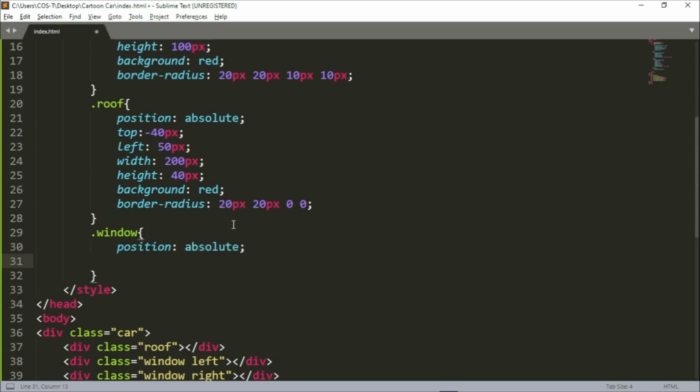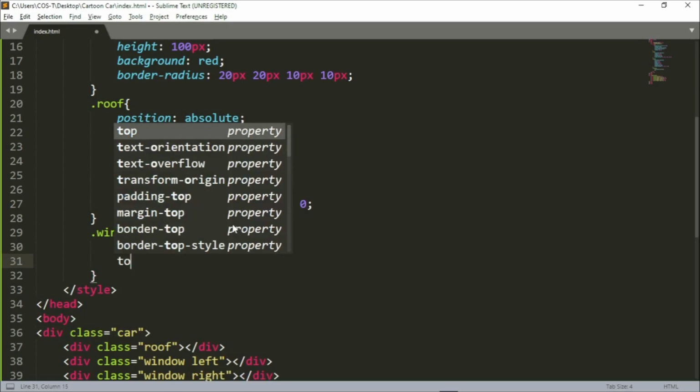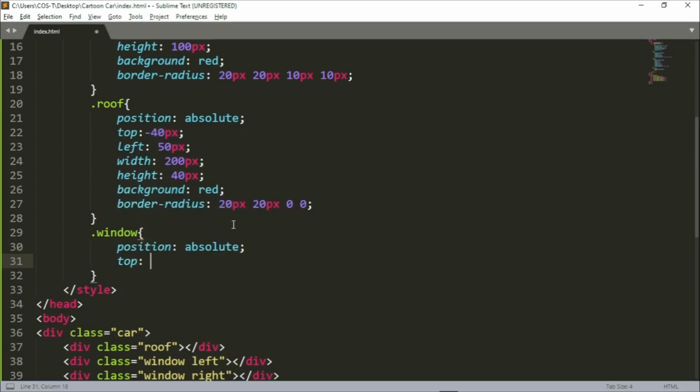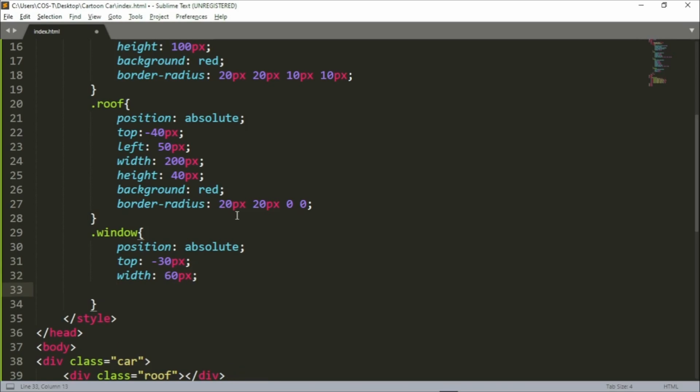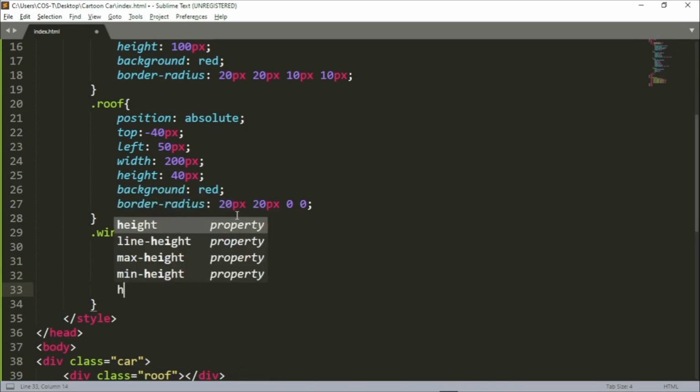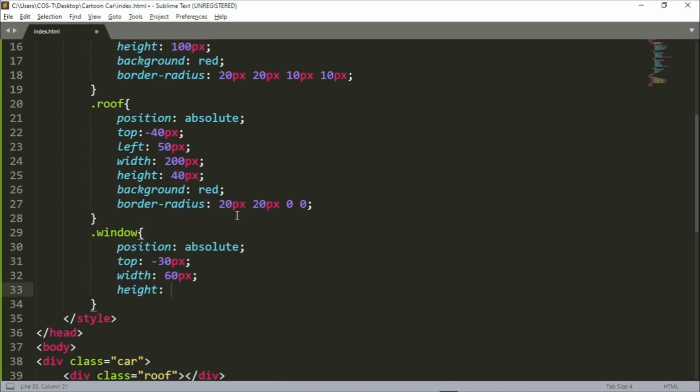Then we'll say that the top of the window should be what? Should be minus what? 30 pixels. Then after that, we'll say the width of the window. The width of the window should be what? Should be also 60 pixels. Then after that, we'll go ahead and say the height of the window should be also what? 30 pixels.